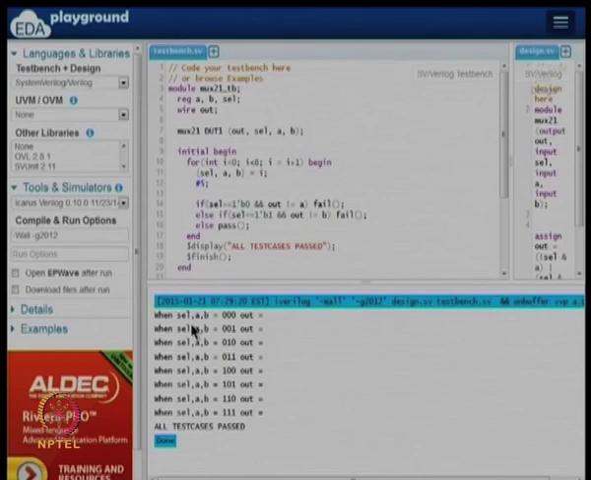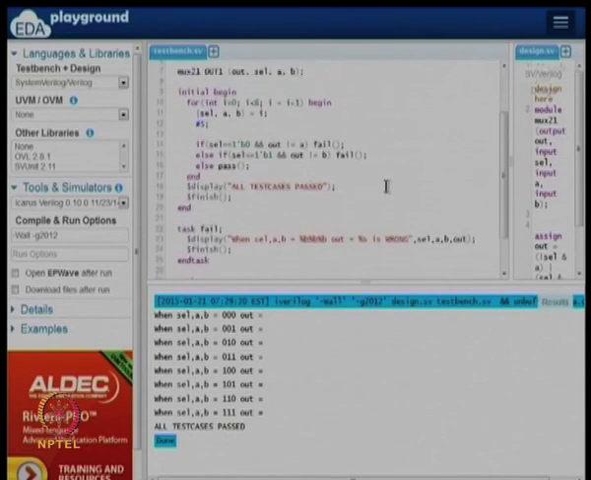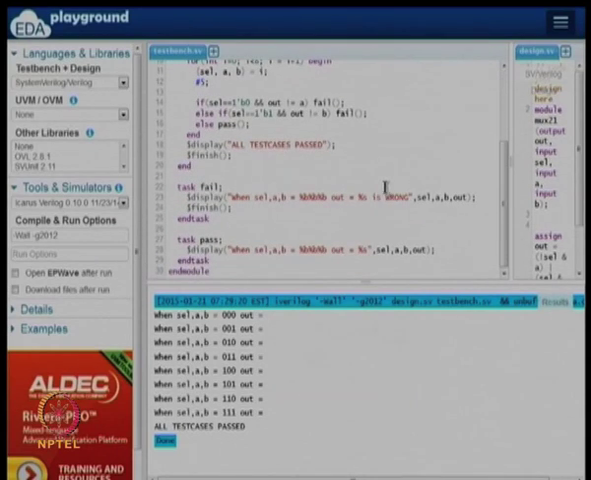This design is actually correct. It says when select, a, b is 0 0 0, output is blank, then there are several things which are all blanks. So it looks like I did something incorrect, let me see what it is. I said when select, a, b is these 3 values, output equal to %s. But %s is not a valid specifier, so I should have put %b. %b means print it as a bit.